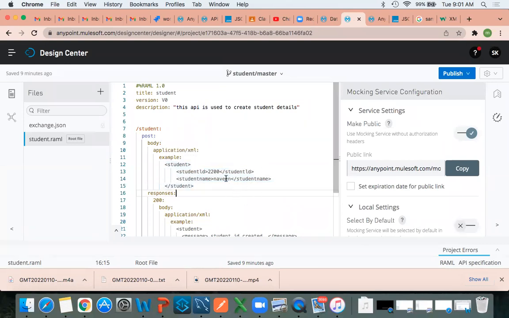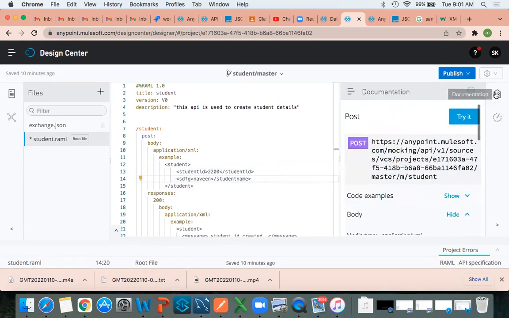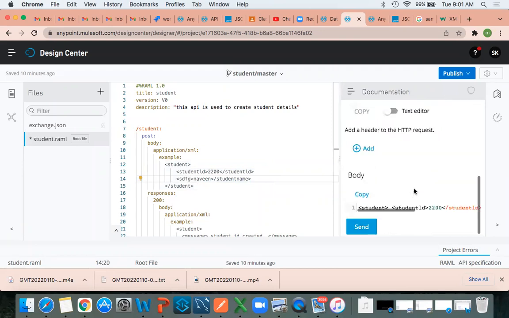Even if we change the tags also, the student ID to student number, something like that, we'll still get the 200 status code. See, now let me show you something. See, now I wrote like this, right? So if I come back here, try it, send it.